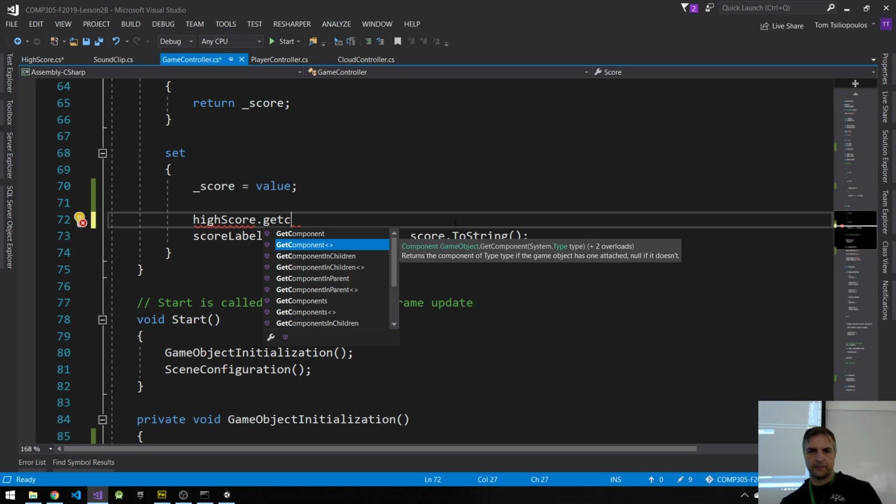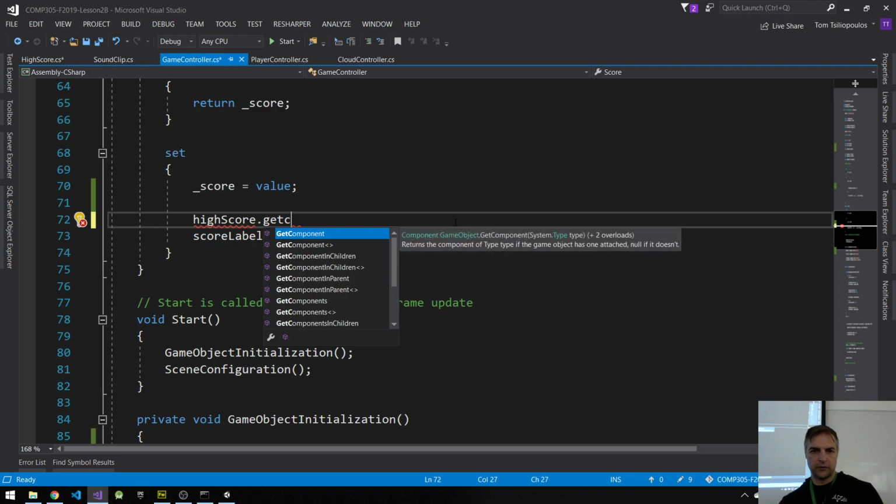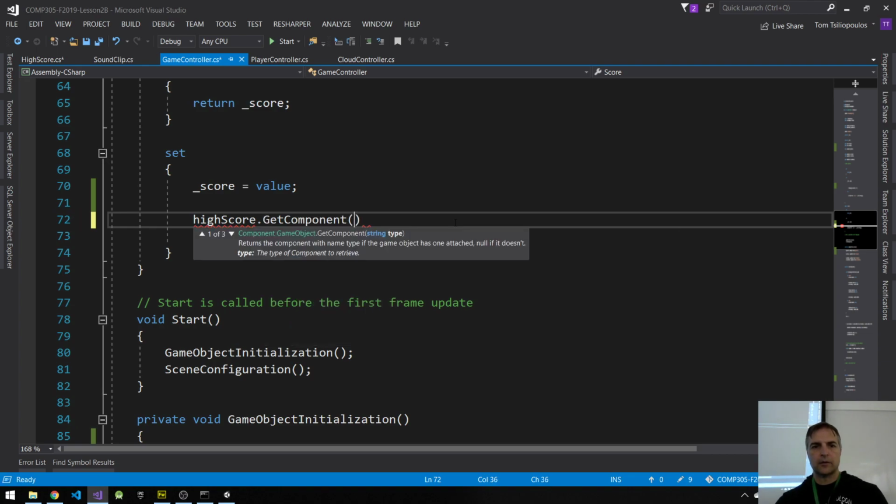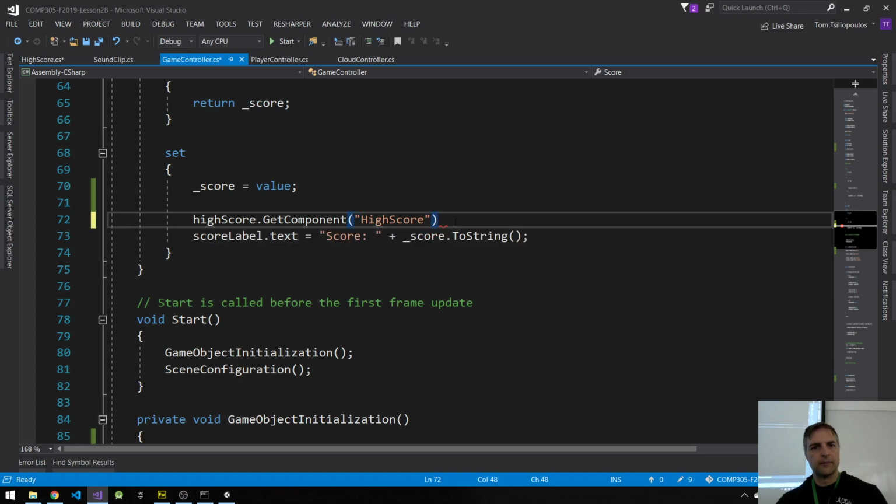System type. Now, I'm pretty sure if you put get component, that'll do it. But get component high score. Let's do that. What was that? Like this. You're saying high score.